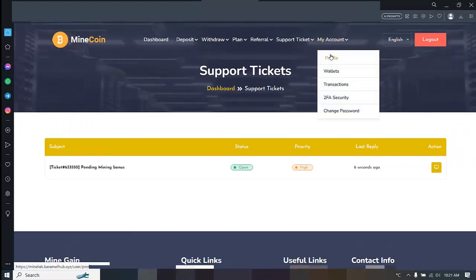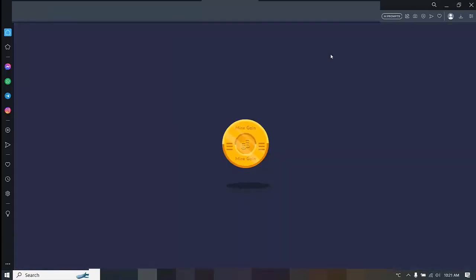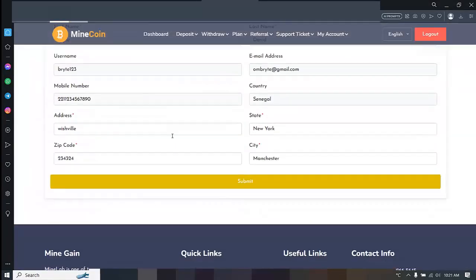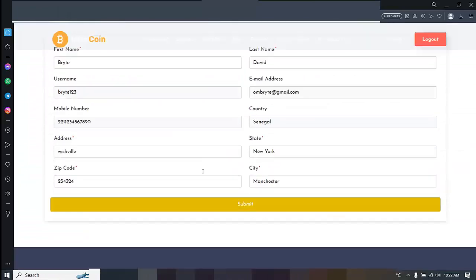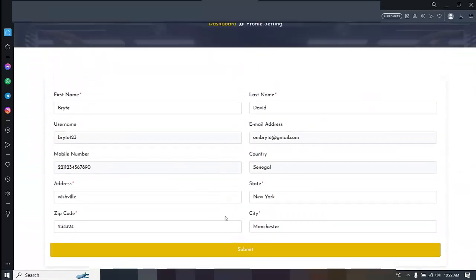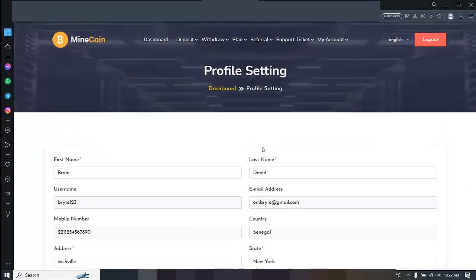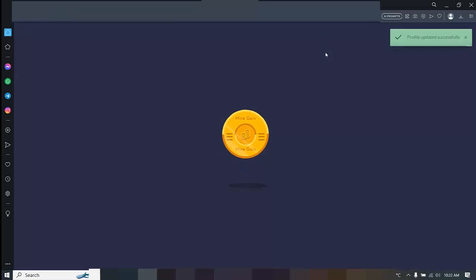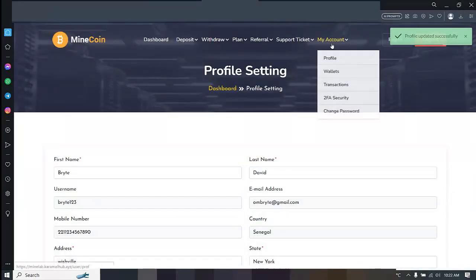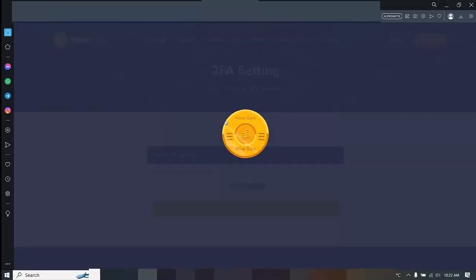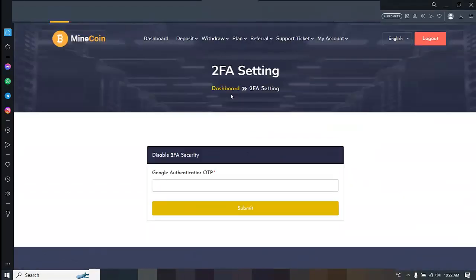So for this, if the user wants to edit his own details, he has to go to the profile. And see, this is where you can edit your details. Then you fill in whatever details you want to change, and you click on submit. You can see profile updated successfully, and you can also set up two-factor authentication, two-factor security. Yeah, you can see using the Google Authenticator OTP.